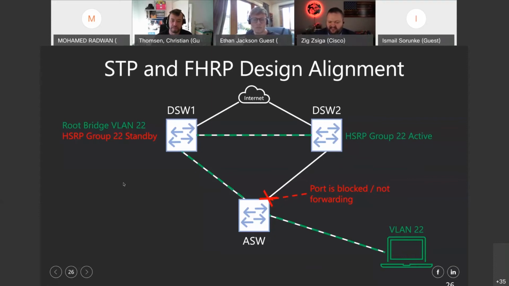The default gateway. First STP, and the gateway is on 2. Yes, you guys are correct, right? And specifically from a technology perspective, it's because the active MAC address for that default gateway lives on DSW2. It is not on DSW1. So now we have to send that traffic across those two switches, and then finally that traffic can go to the internet.